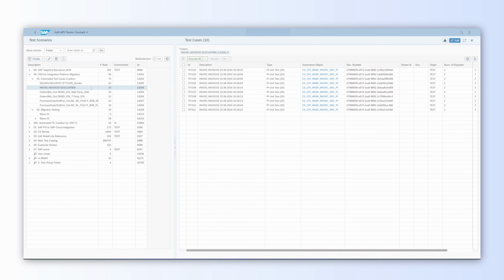Int4 Shield not only removes the dependency on the third-party applications and business teams, but also speeds up the entire testing process, as developers can shift testing left and fix issues during the development process, resulting in much fewer defects during UATs. Let's go back to the Int4 cockpit and the folder with the collected test cases.